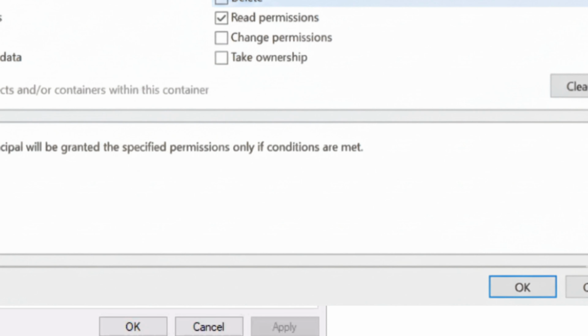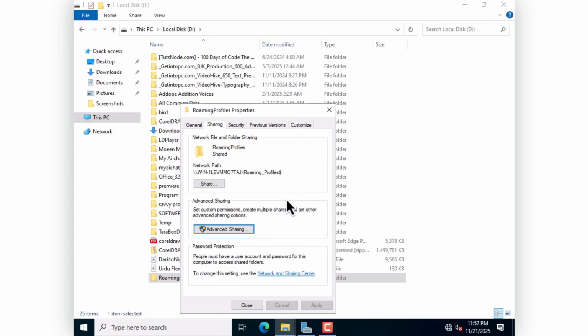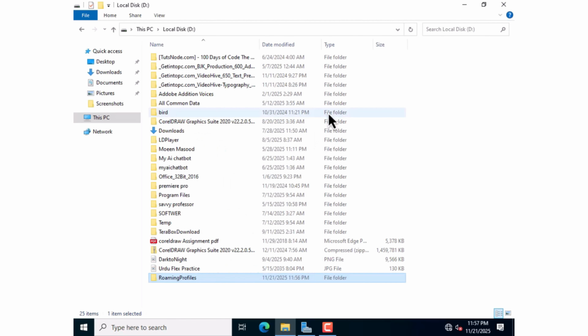Click OK, and finally OK again to save all changes. Before closing the window, double-check that you have copied the network share path from the Sharing tab. We will need this path shortly when assigning roaming profiles to users inside Active Directory Users and Computers. Once everything is confirmed, you can close the Folder Properties window.